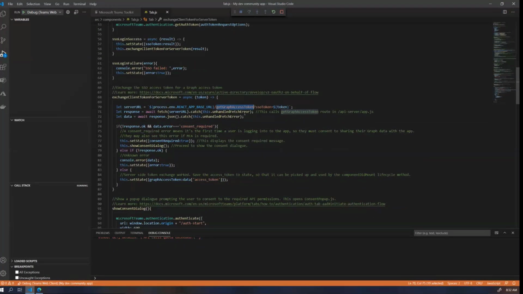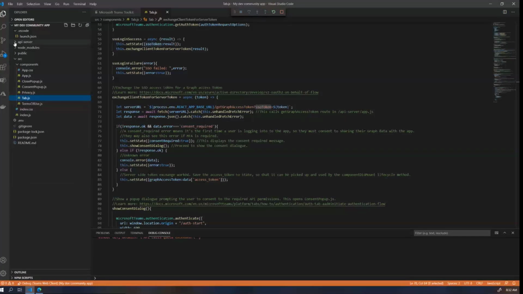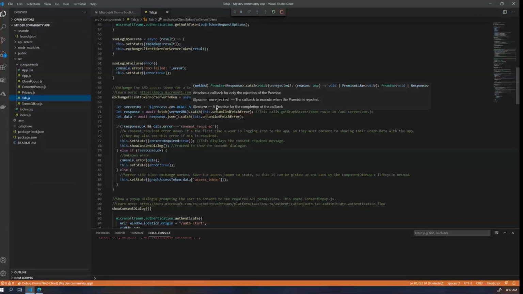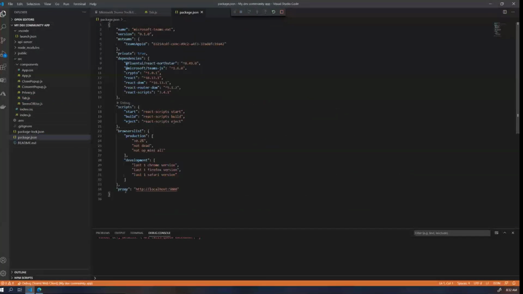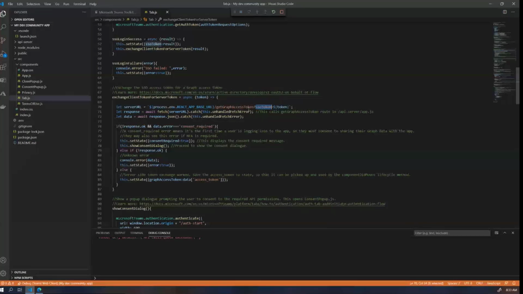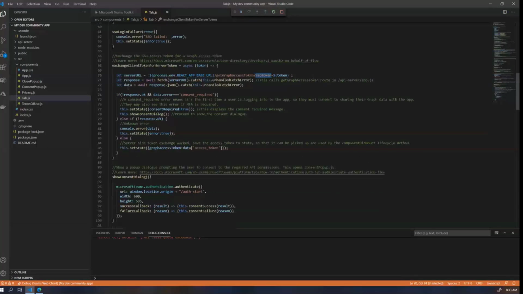As you can see, we are calling this API called get graph access token, and we're passing the SSO token. And this is something where you're just calling your own backend server. And it's going to have the same URL as the app is running from. And even though the API server is a separate project that's running on a separate port, we're able to use the exact same URL because in this package.json, we're specifying that localhost 5000 is going to be a proxy server. So that's just a technicality of React apps, and you can look up how that works later if you're interested, but it just works.